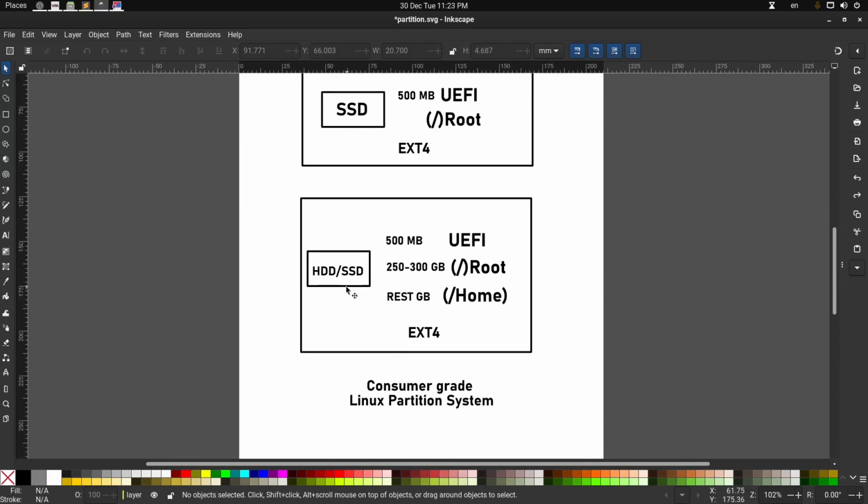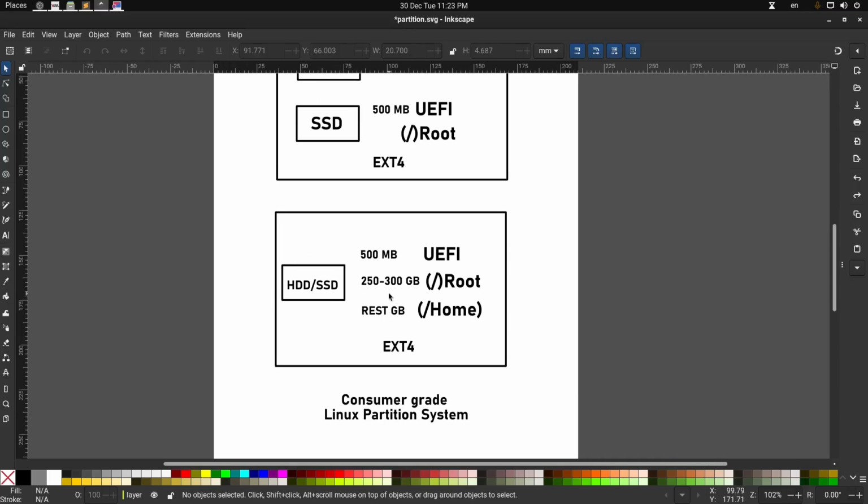Another setup is where you only have an HDD or only an SSD. Most laptops have this setup: they have only an SSD, nothing else. In that setup, we need to allocate a partition of around 250 to 300 GB for root. This root will be used for your operating system and some Debian packages and everything. The rest of the space will be used as your home directory, your home partition.